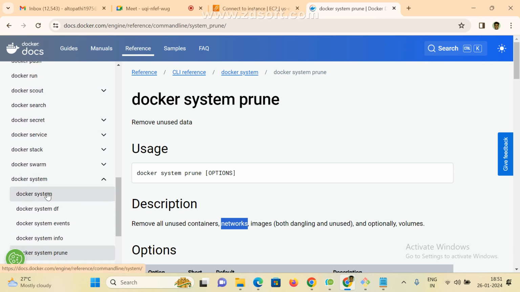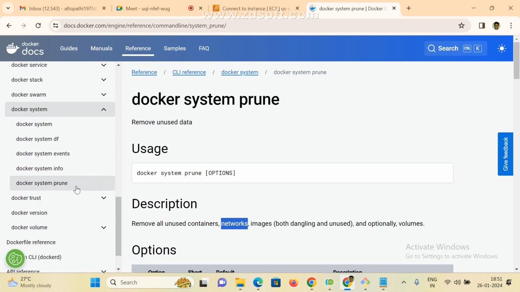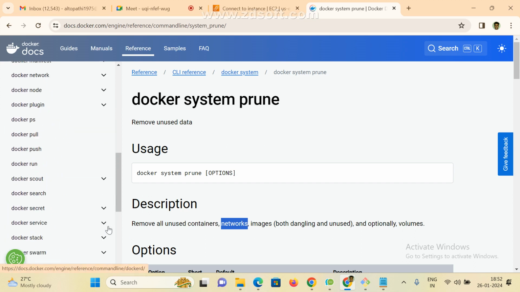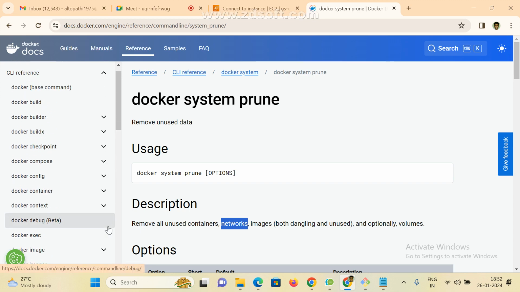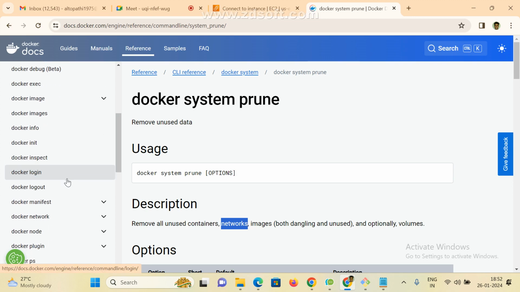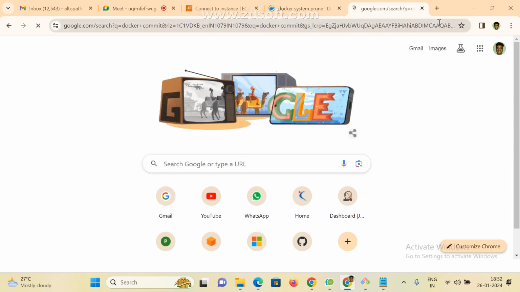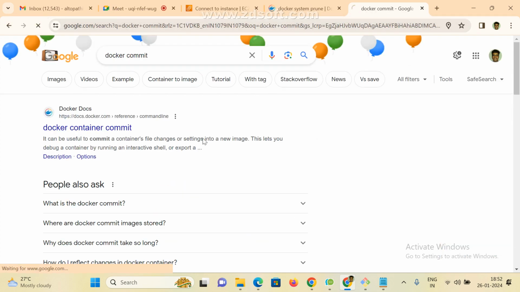The prune command I already just ran. Push already, pull already, ps already, docker run next. So now what is the command? Docker commit. Where is this command? Exec already, images, context, container. Let me search here. So, docker container commit.